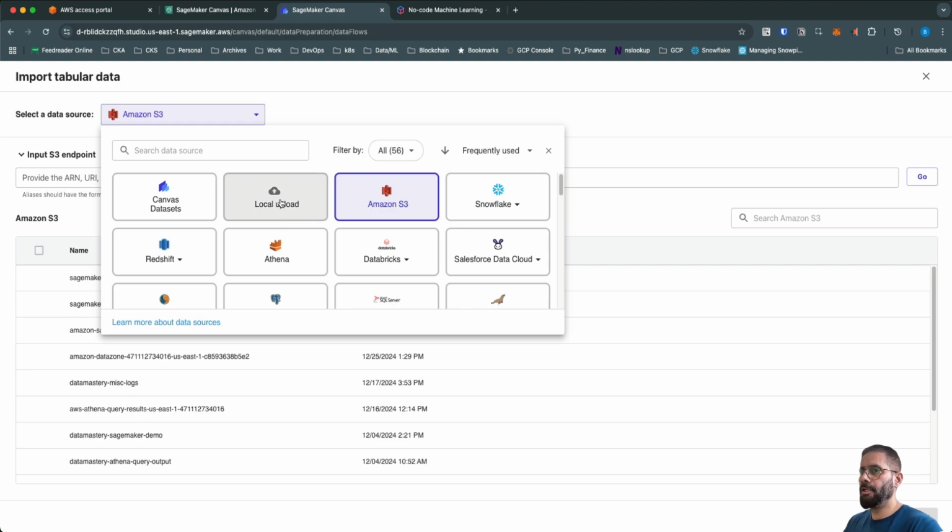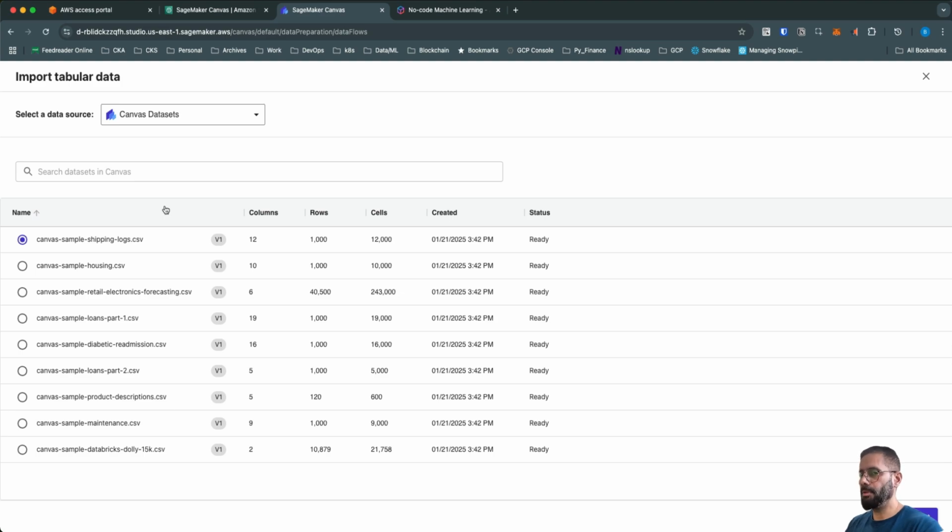And obviously, you can upload your local files as well, or you can use the pre-populated or the sample data sets. As part of the learning, you can just use these sample data sets. So let's use this housing data, which has 10 columns, 1,000 rows, 10,000 cells, and this is the date when it was created, and it's ready to use.